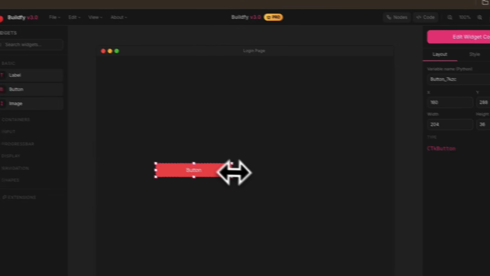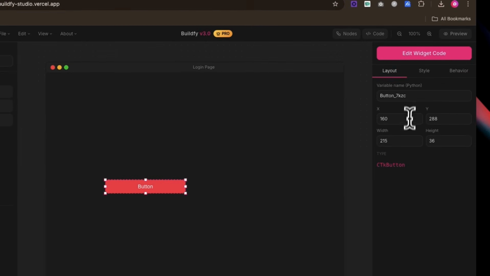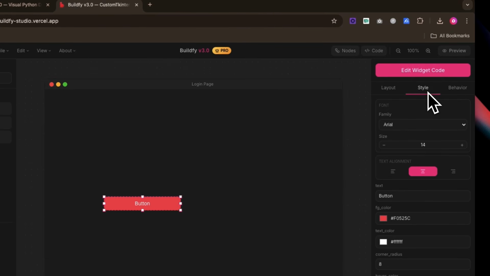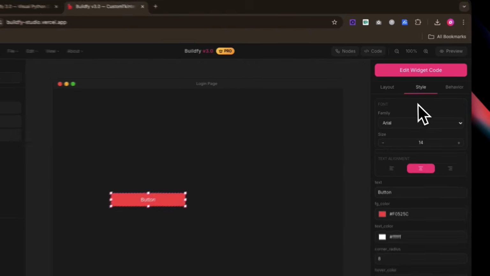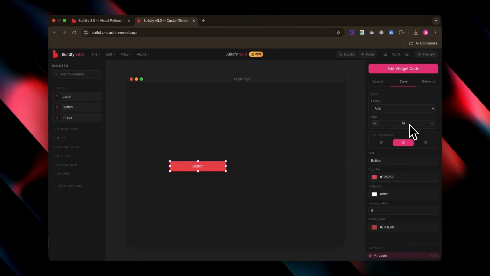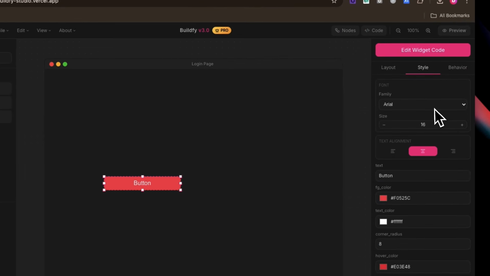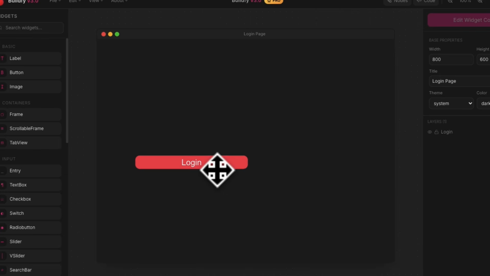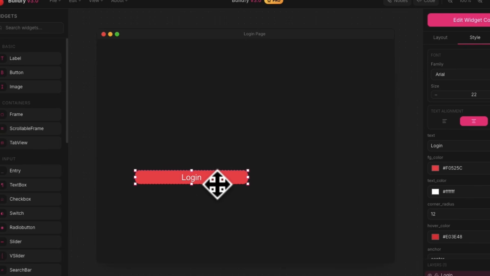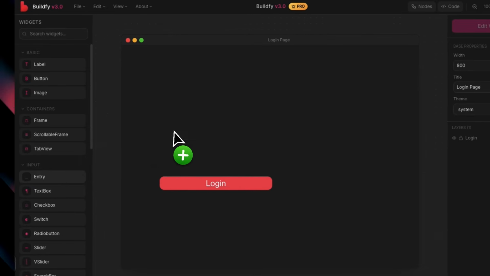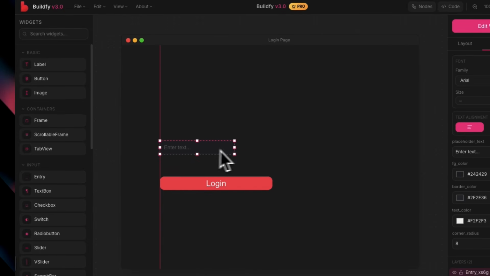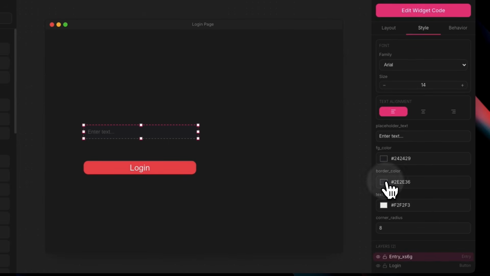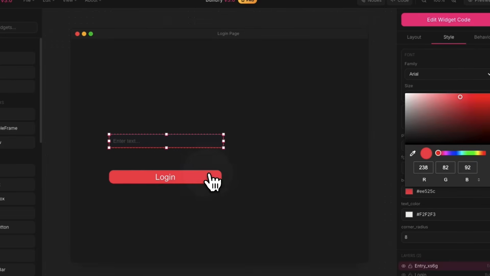You can head over to layout to change the name of the variable and also the XYZ coordinates along with the width and height. Next, you have got the styling for the font, text alignment, text, foreground color, text color, and corner radius. You can modify each of the things to give your button an advanced look. Similarly, we will be creating more widgets now, so let me drag an entry box. And we can change the border color and each and every property over here.